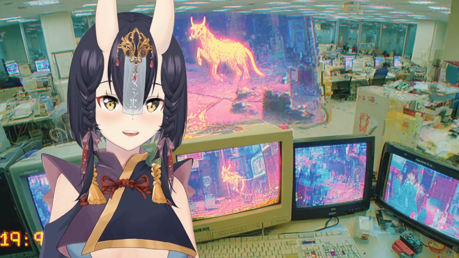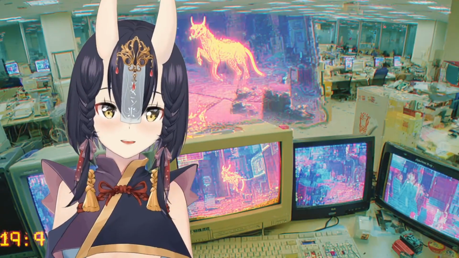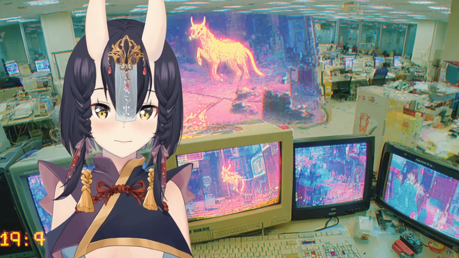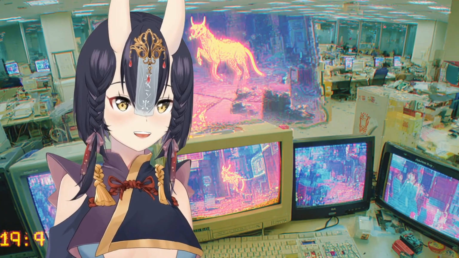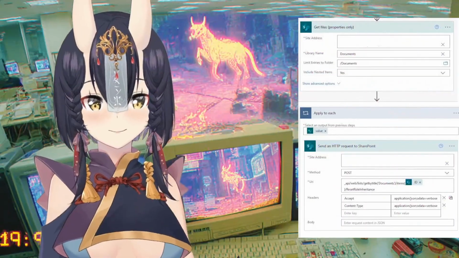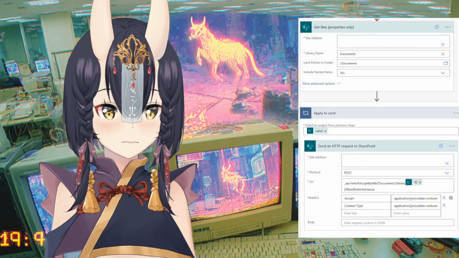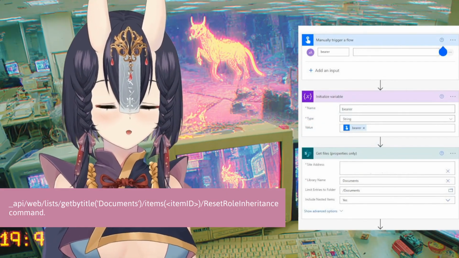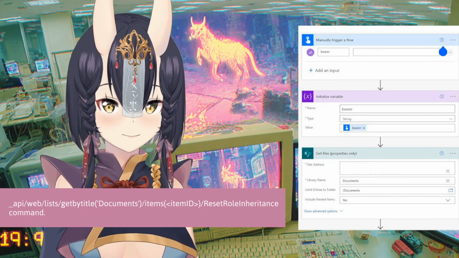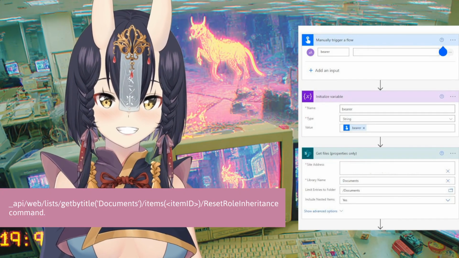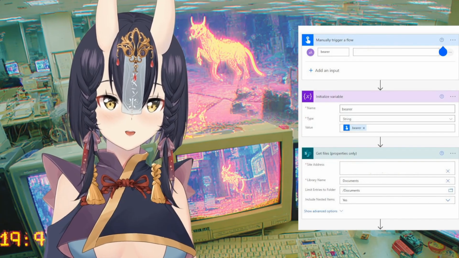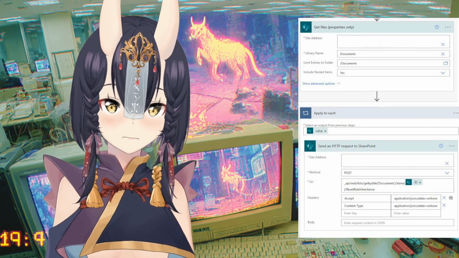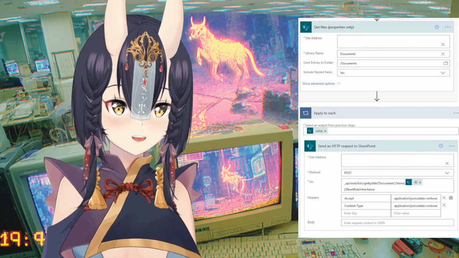Now it is time to set up the flow. For our example, let's go with a manual trigger so you can run the flow on demand. Initialize a new variable to handle our bearer value. Use the Get files (properties only) action to fetch items from your library. To reinstate inheritance, call the SharePoint REST API using the Send an HTTP request to SharePoint action and the reset role inheritance command. Ta-da!